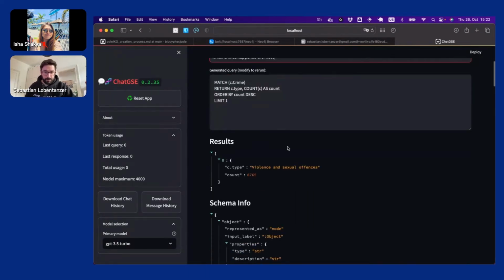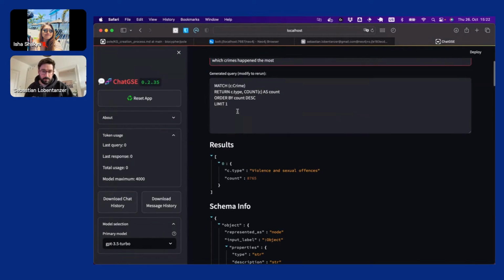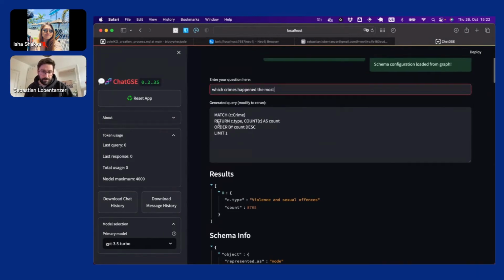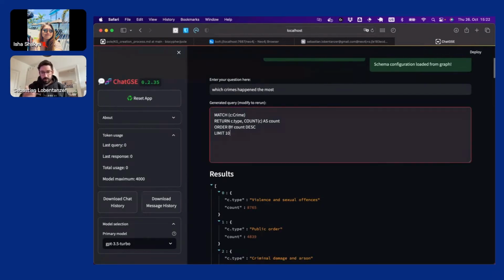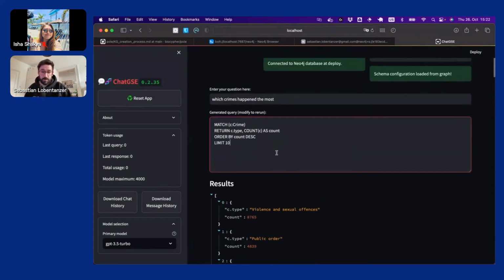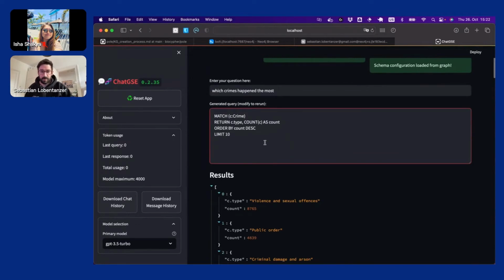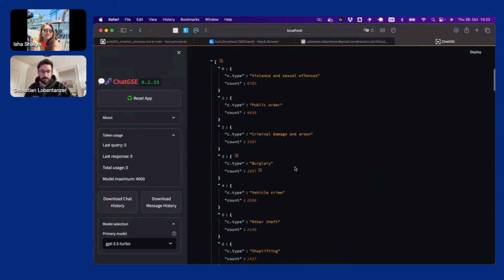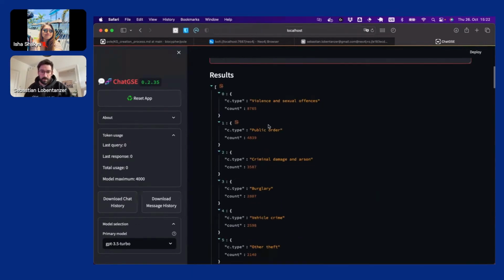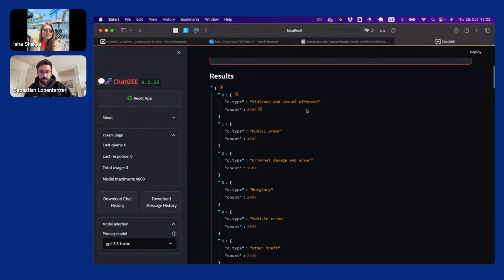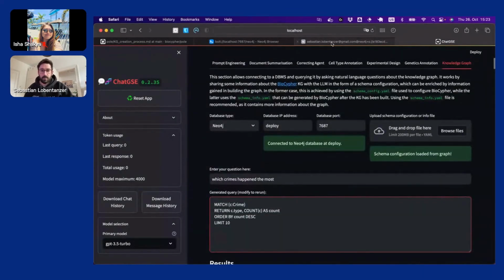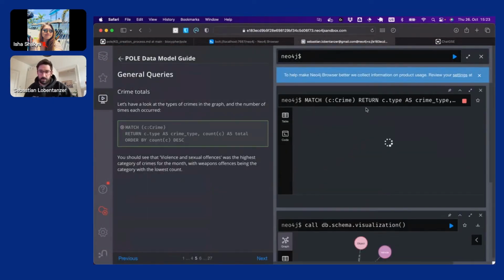Right, so this gives you a Cypher query, which says match C crime, return C type as count, order descending, there's only one. If we rerun this query, we don't run the language model again, but we just update the query that is sent to the knowledge graph that is connected. So we can see a couple more of them. And it seems like violence and sexual offenses are the most, and then public order, and then criminal damage and arson, which is the same that we should receive with this query.